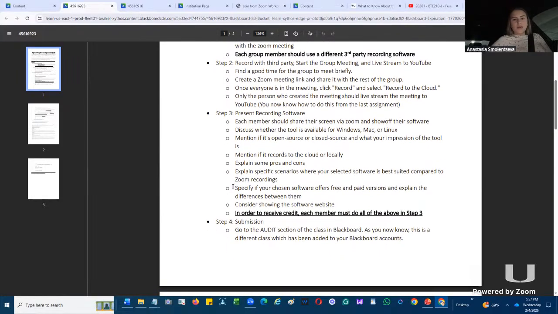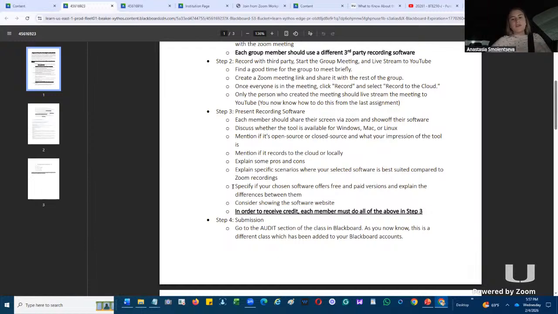Present your recording software. You can share your screen via Zoom and show your individual software. This doesn't have to be a 15-minute thing. Take 2-3 minutes each to show the app you're using: pros, cons, how to use it, what you like, what you don't like, what's hard, what's easy about it. Whether it's open source or closed source, whether it records to the cloud or locally. And what are the features, and why would you want to use it over doing the Zoom recordings?